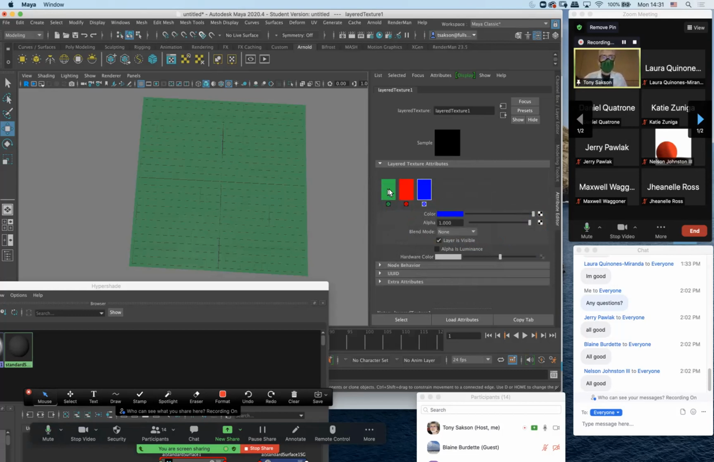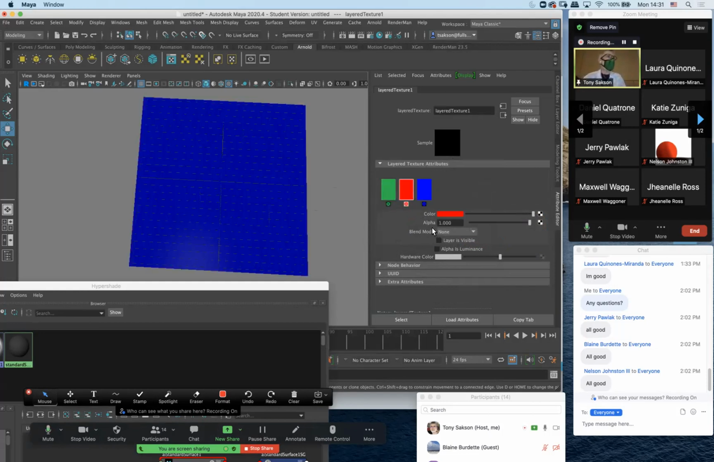So now I've got red, green, and blue. Green is my top layer. That's why that is visible. If I select green and turn off visibility, now I got red. If I select red, turn off visibility, now I got blue.